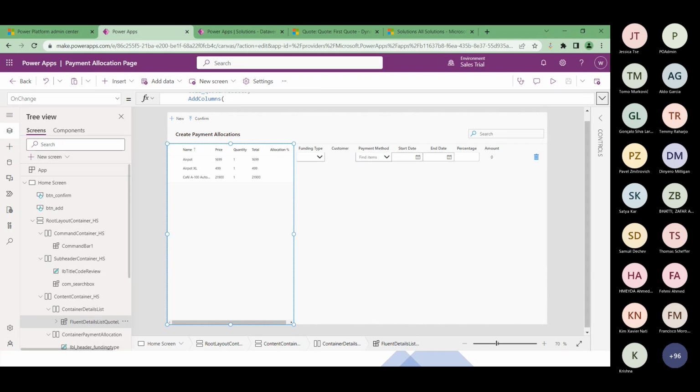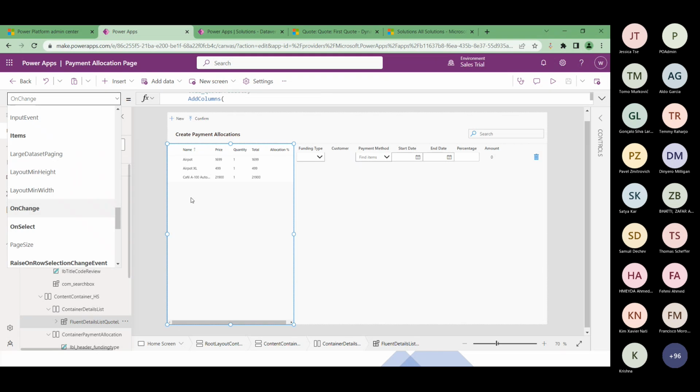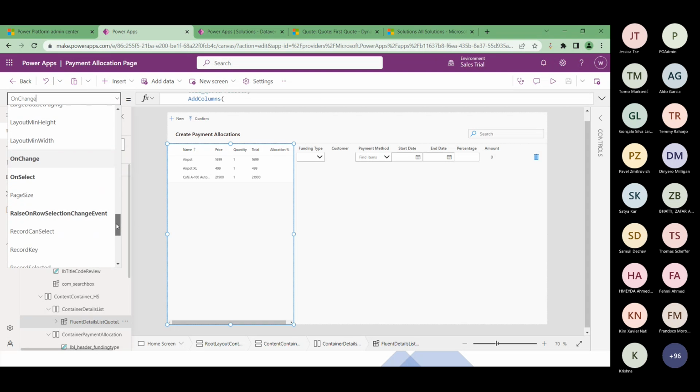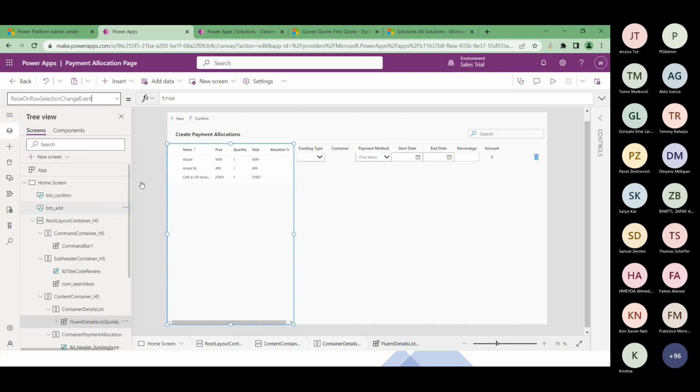And also we have to set to true this property that is called, let me show you, in the same component, of course, the raise on row selection change event property. This property has the true value in order to trigger the onSelect event, because otherwise I won't be able to trigger this onSelect event. So no logic will be triggered when I select those records.